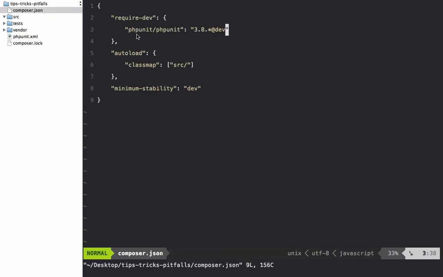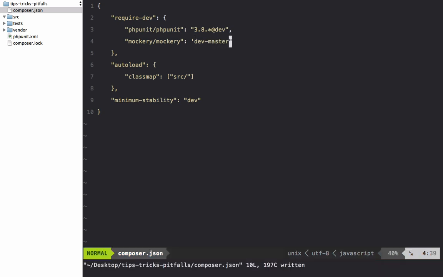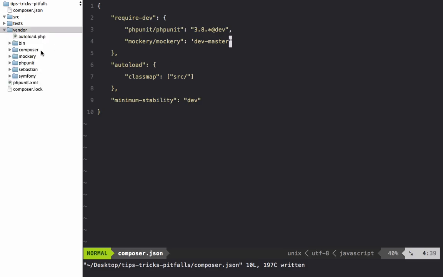So in PHP, the premier implementation is Mockery. To pull it in, we simply require Mockery/Mockery and then the version that you want. I'll simply reference dev-master here. Now we can run composer update to pull in that package. Once that is finished, you'll see it within the vendor directory, like so. Now, as easy as that, we can use it within our test classes.